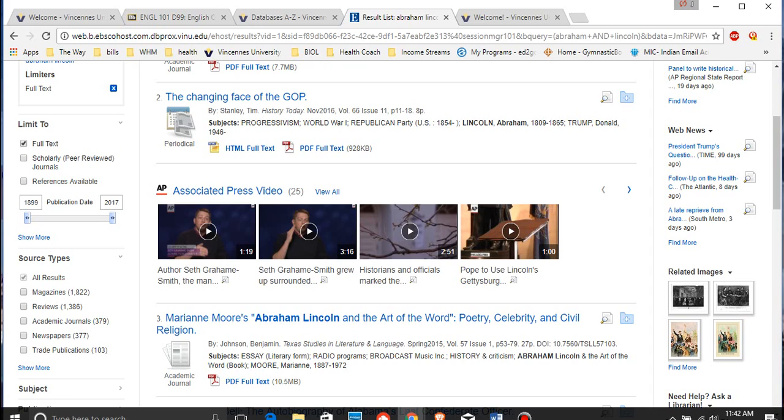Now, when it comes to a publication date, it depends on your subject. If you're writing a basic informational essay about Abraham Lincoln, it probably doesn't matter when the source was published. However, if it pertains to something that was recently discovered about Abraham Lincoln or his family, then you would want something that's more recent.